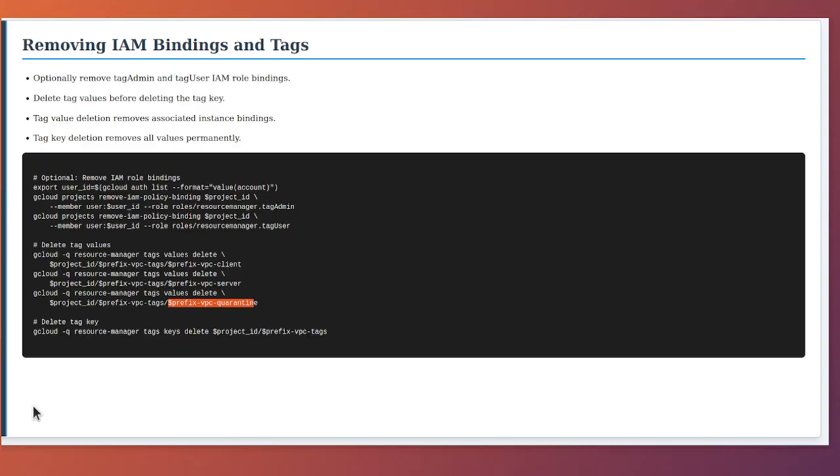Finally, we delete the tag key using gcloud resource-manager tags keys delete. The key path is project ID followed by the tag key name. Once the key is deleted, all associated tag values and their bindings are permanently removed. With tags cleaned up, no IAM-governed tag resources remain in your project.